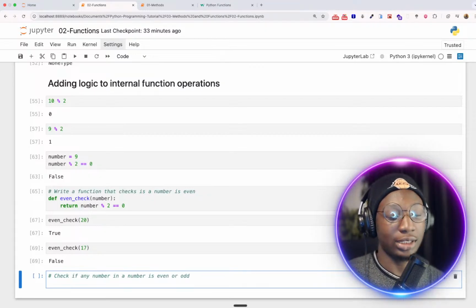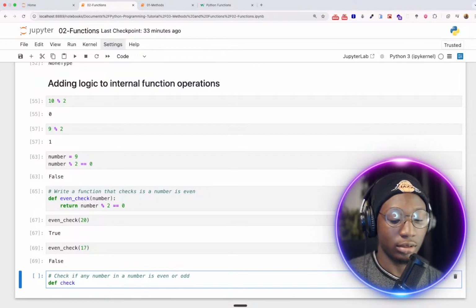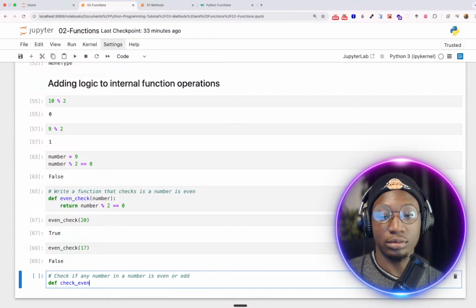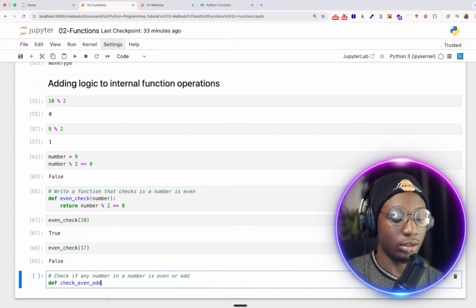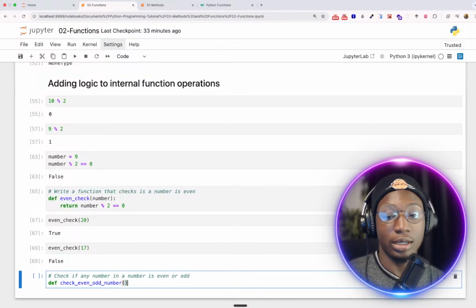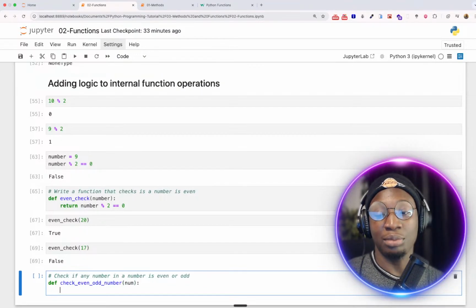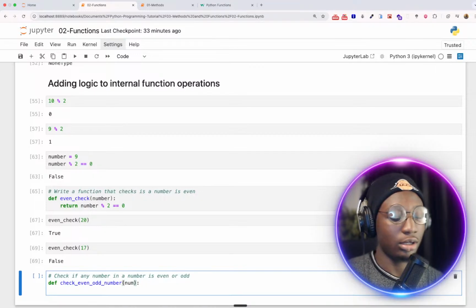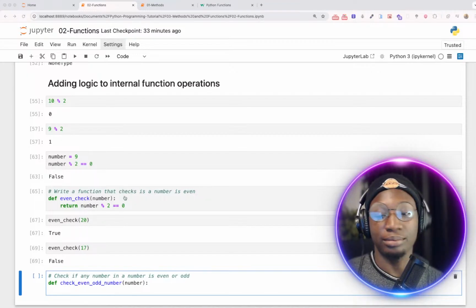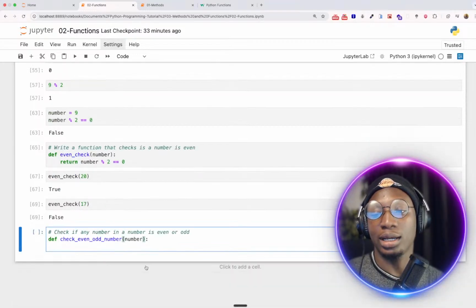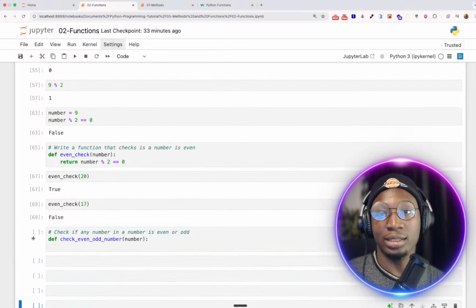And what I'm going to do right here, I'm going to say def, and this def is going to do what? Check underscore even underscore odd underscore number, right? And what it's going to take in is a parameter, right? A parameter of num. You can name it num, or let's just name it number, so you guys understand very well. All right. So I'm going to name this number, and right here I'm just going to create a new cell below so you guys can see my screen very well.